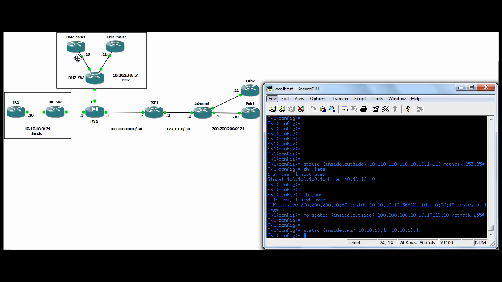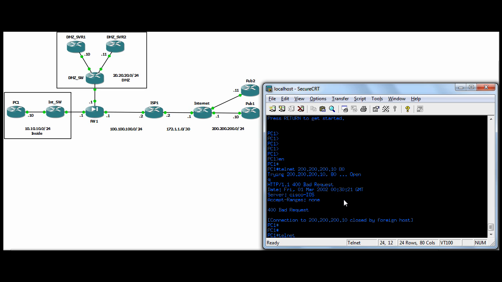He won't be NATed to something on the DMZ segment, because if we put in 20.20.20.10, well, we couldn't, because we'd have a conflict since we have 20.20.20.10 here. But if we put 20.20.20.50, say, then when PC1 went to the DMZ people would see him as 20.20.20.50. And when people on the DMZ wanted to access PC1, they'd point to the 20 address, and it would be NATed into the real one.